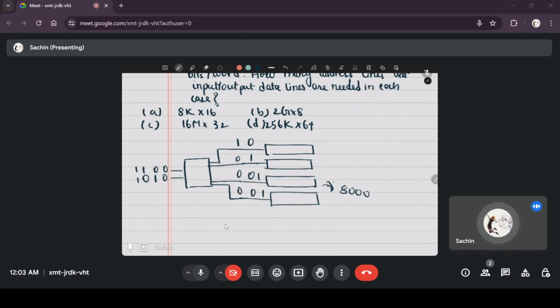You don't need to do that. You can use an m to 2 power m decoder. M is the number of inputs. A decoder, if it has m inputs, has 2 power m output lines. And for each input combination, it will select only one of the output lines and give a high to that output line, high voltage level. The rest will be at low voltage.